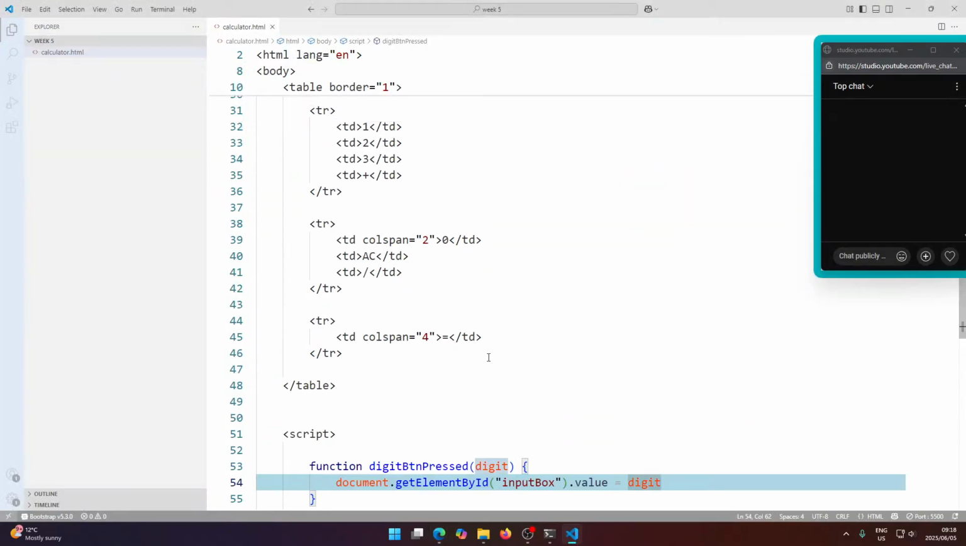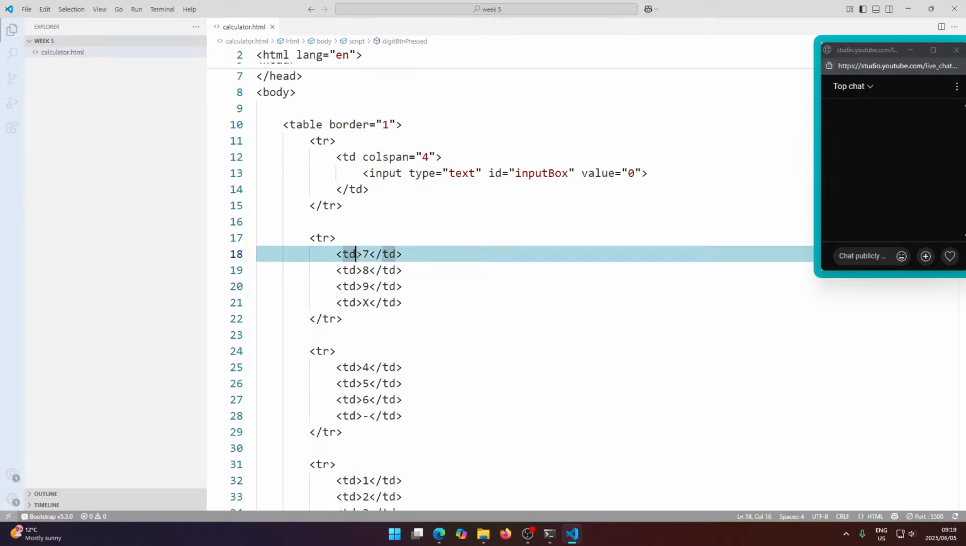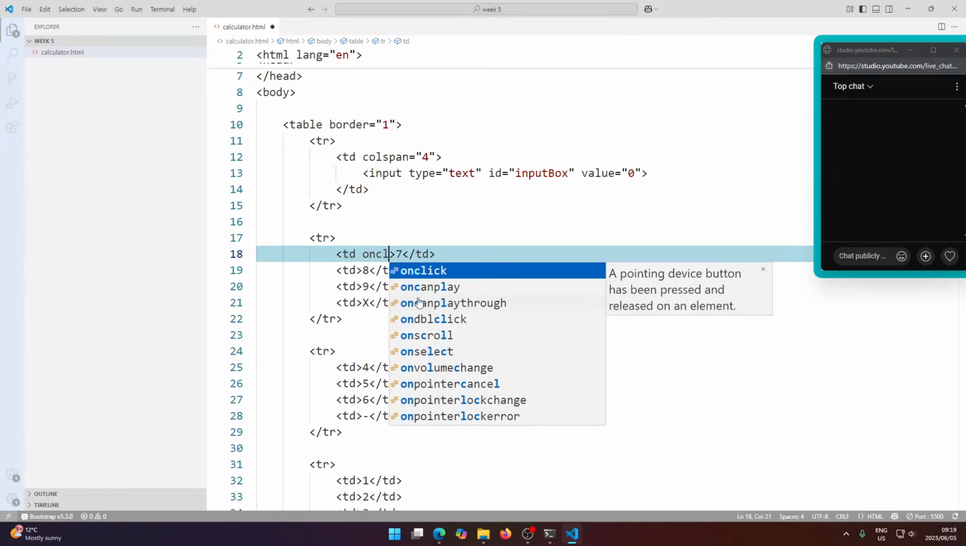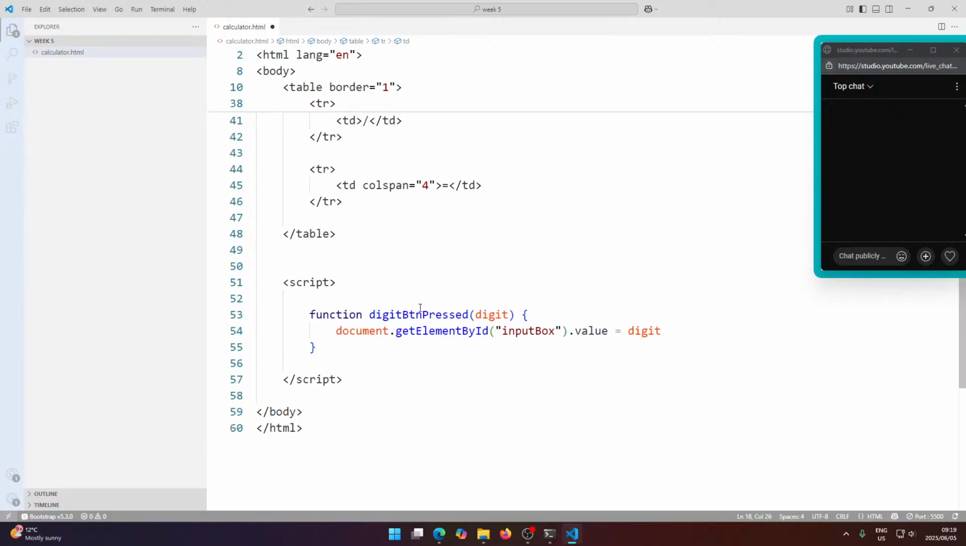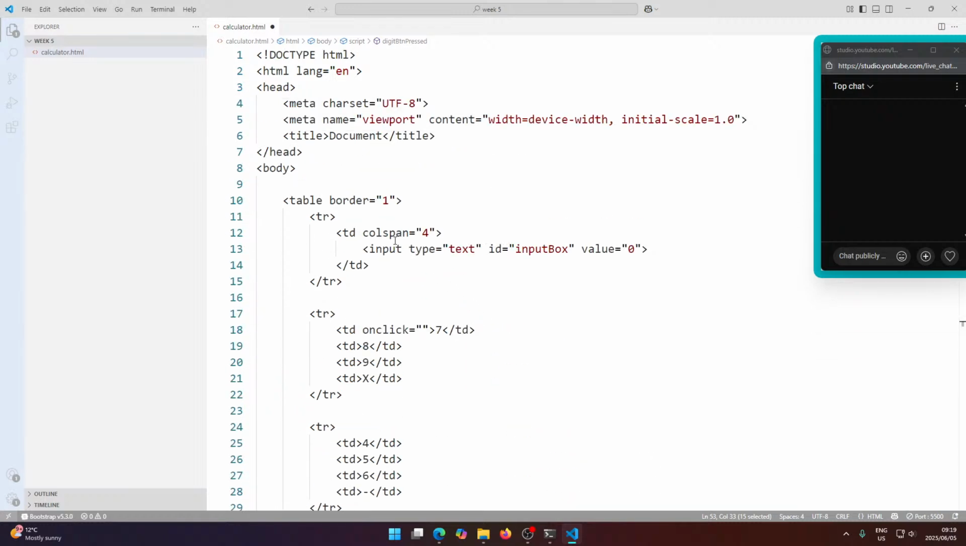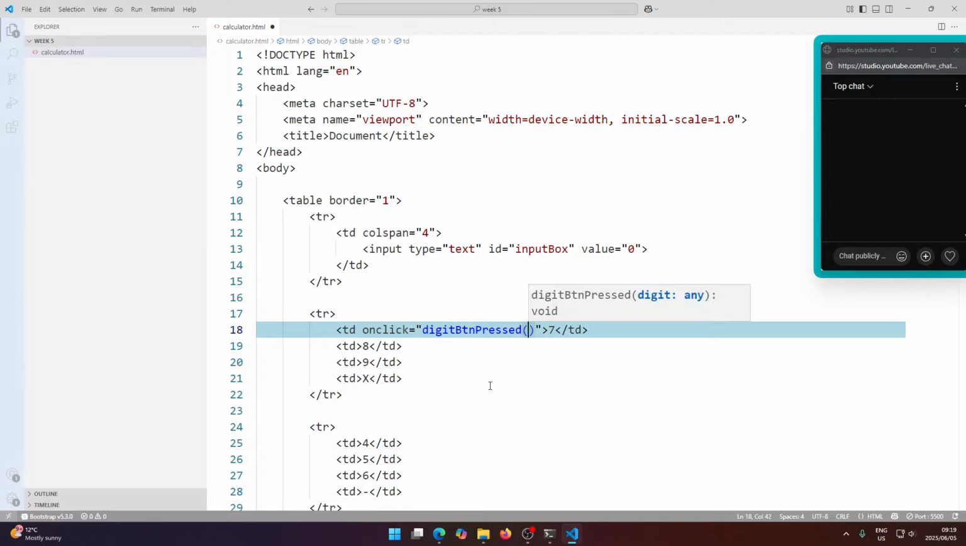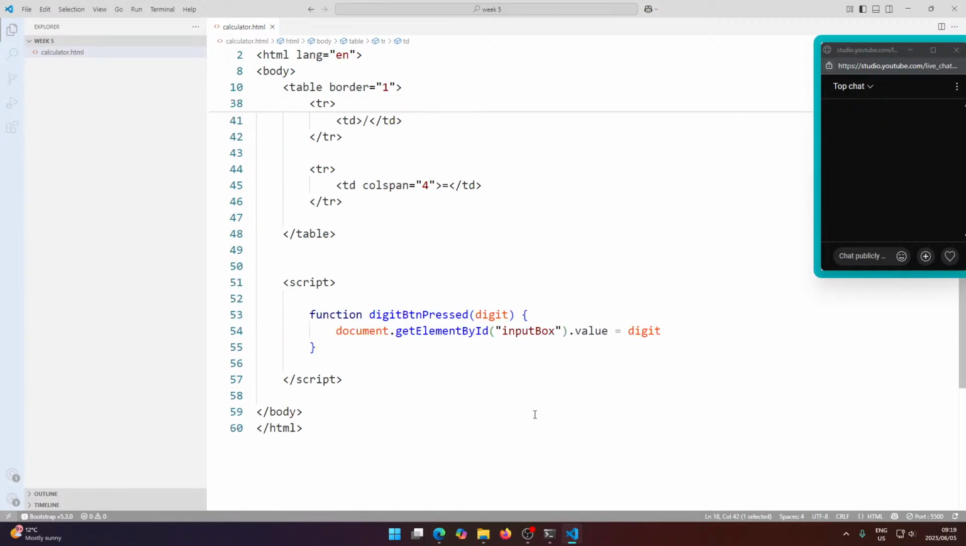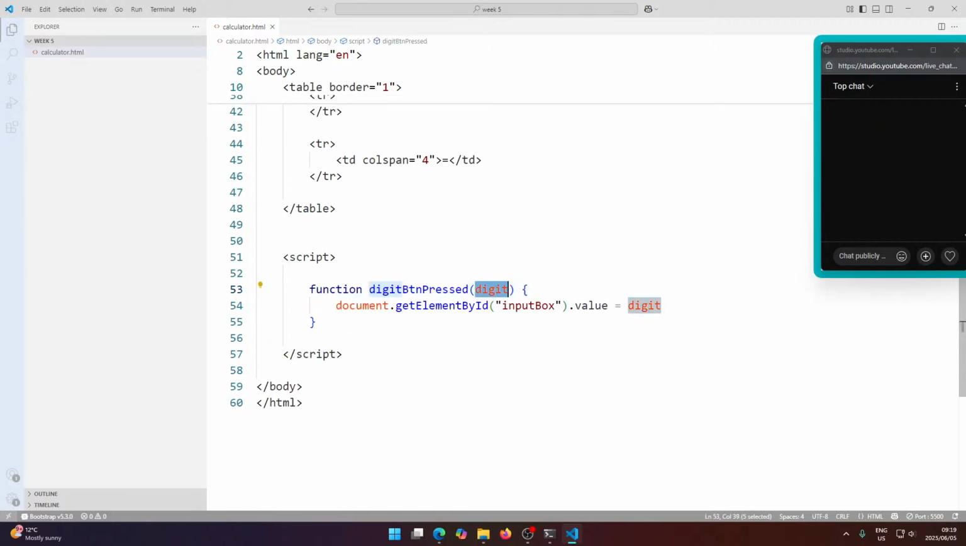Okay, so all he's doing here is calling the function up here, the same one we created. So on click, and let me just copy the name from down here so we don't misspell something. I'm going to copy it and paste it into here. And then we open up our brackets here and we pass 7 in. So again, this 7 here is what's going to replace digit here and here, and then the value of the input box is going to be equal to 7.